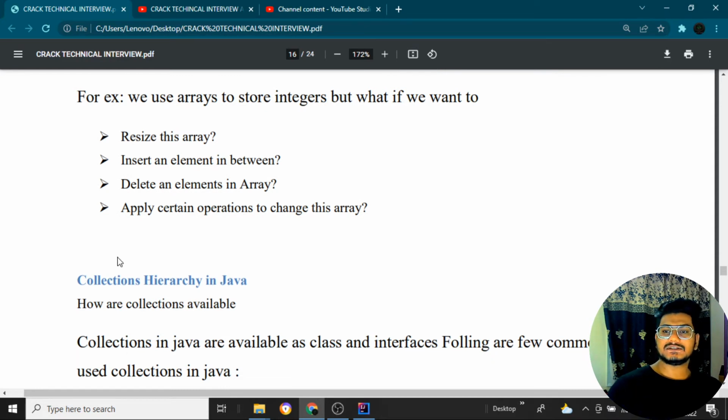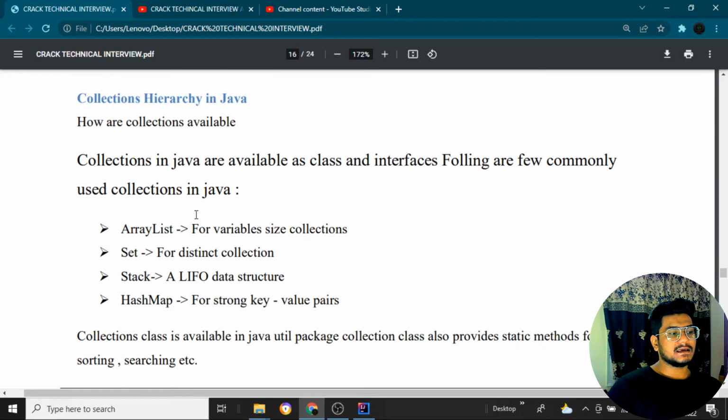ArrayList comes under the collections hierarchy in Java. So these are all the collections in Java. Collections in Java are available as classes and interfaces. All the collection code is inside the interfaces as well as the classes of java.util. The following are a few commonly used ones in Java: ArrayList, set, stack, as well as HashMap.